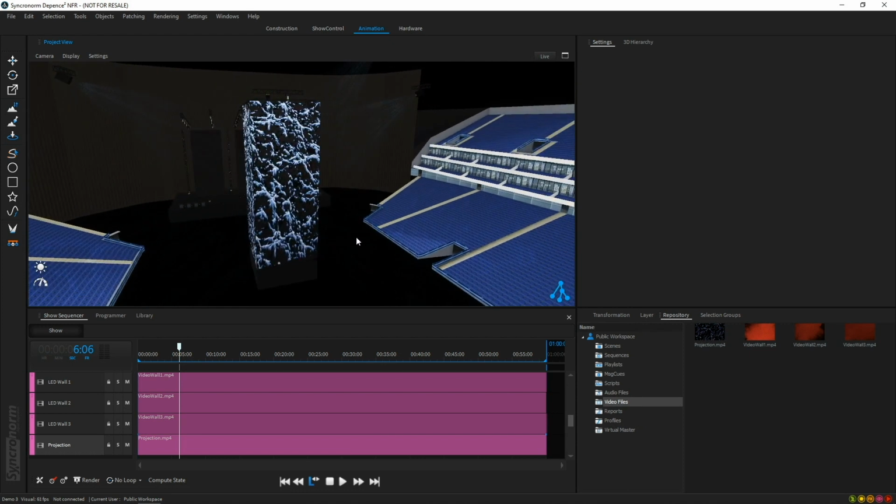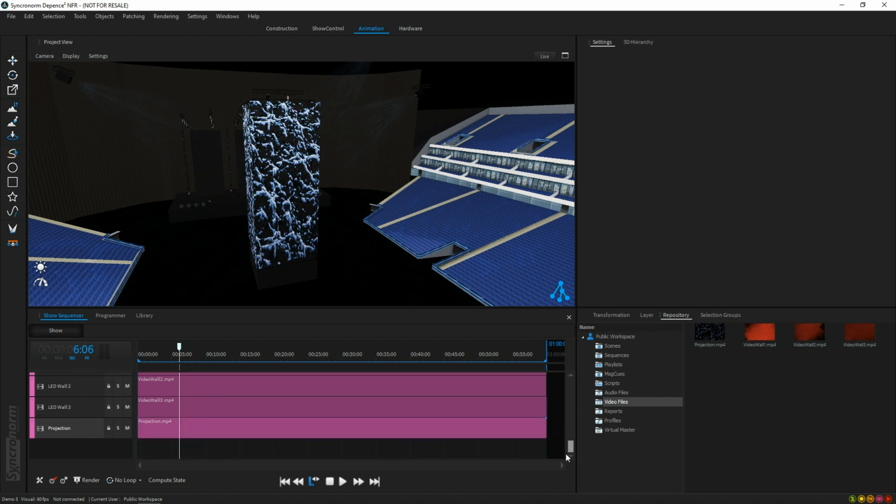The last thing we're going to do for this project is add a camera and do some camera animation. Now when we're playing back the timeline, we want the audio there as well, so we're just going to add the audio file in.